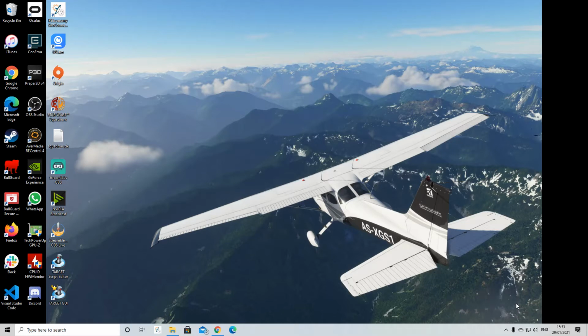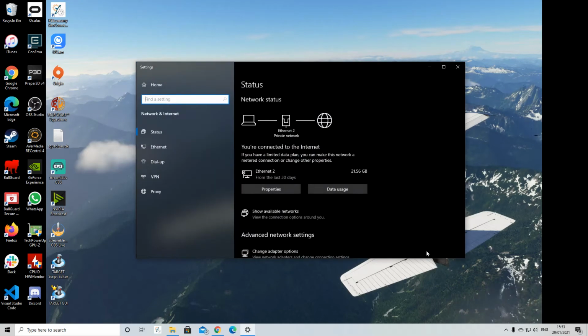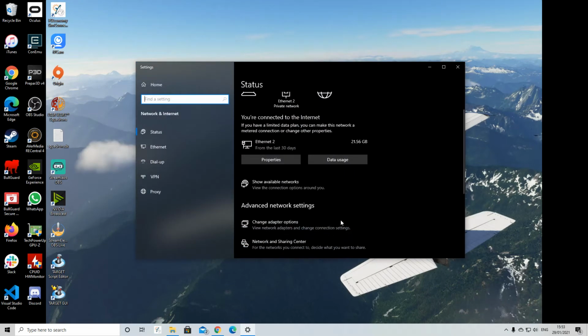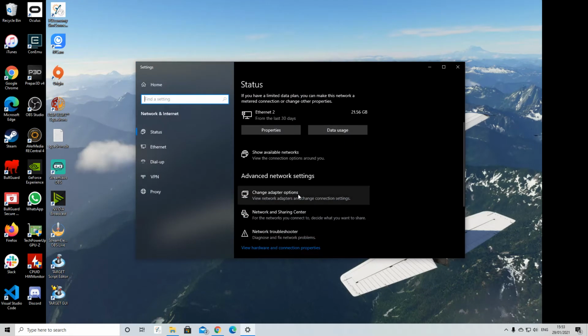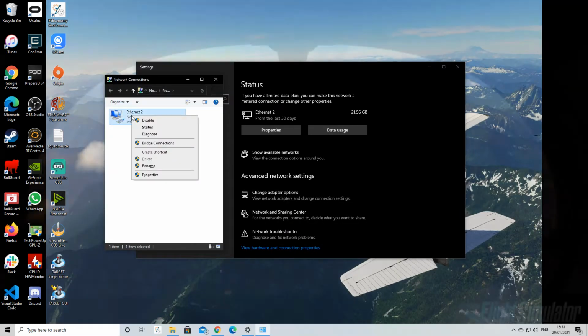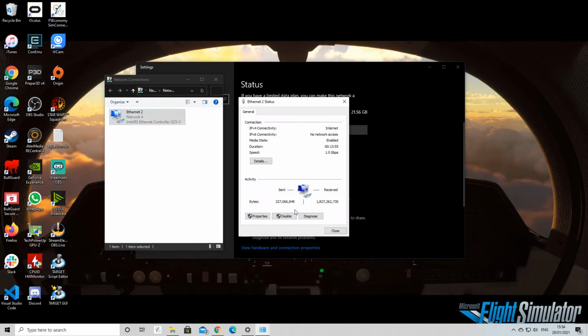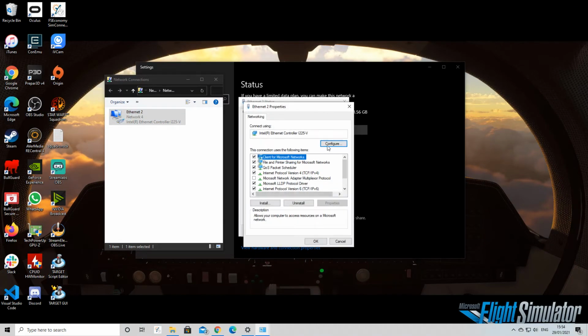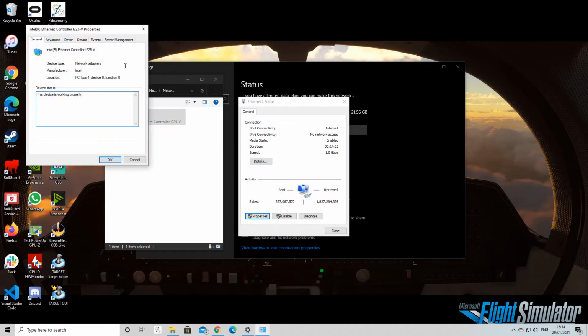So be warned. We're going to go into the network tab here, and we're going to go to network and internet settings. Here, we're going to go down to change adapter options. This is Windows 10, obviously. So we're going to get to our adapter, right click and go on status. I'm doing this a long-winded way. Properties, and then configure.